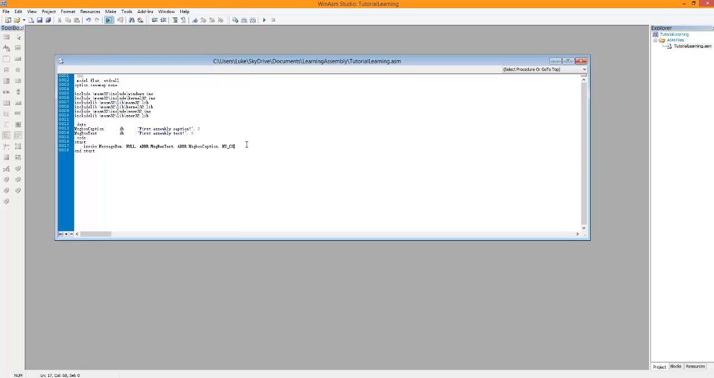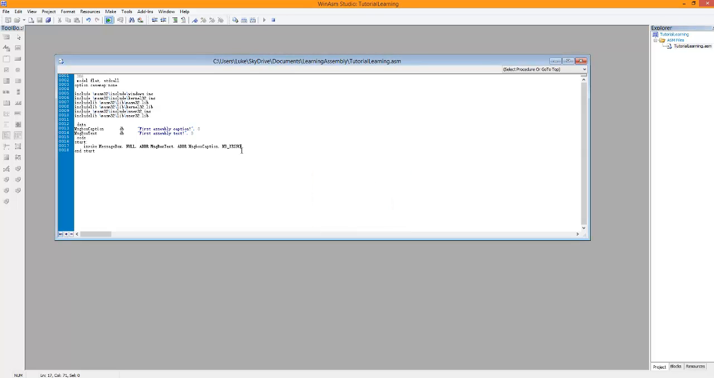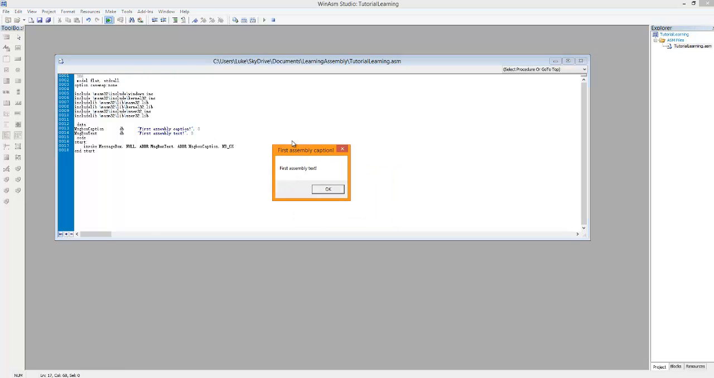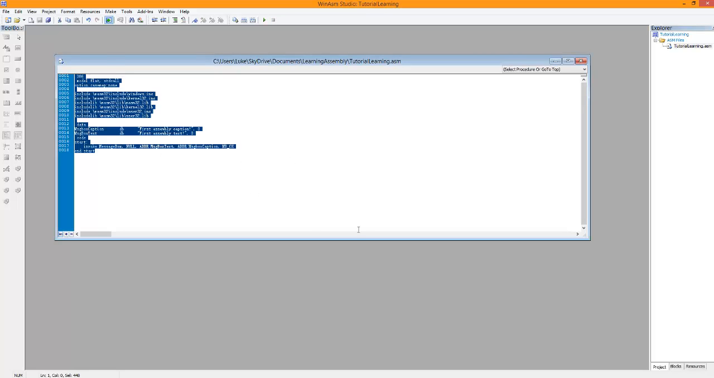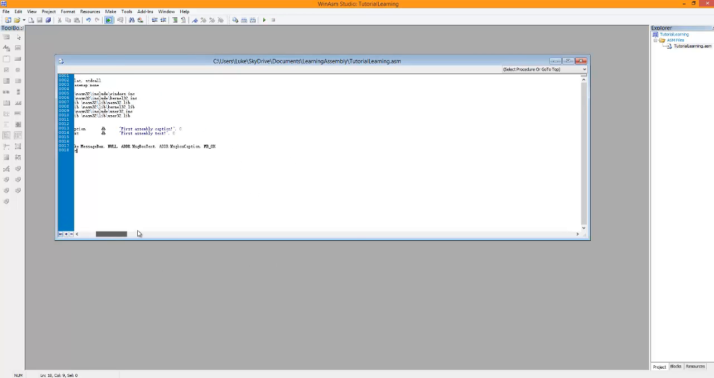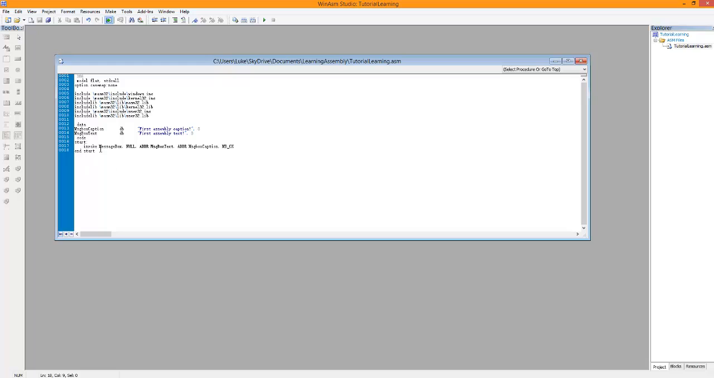So I can put MB_YESNO, or OK. Let's go ahead and run it, first assembly caption, first assembly text, OK, and it works.